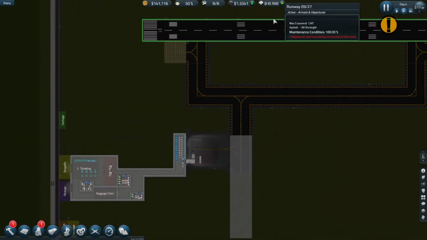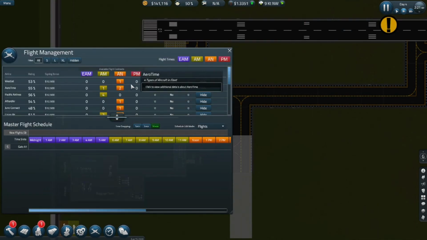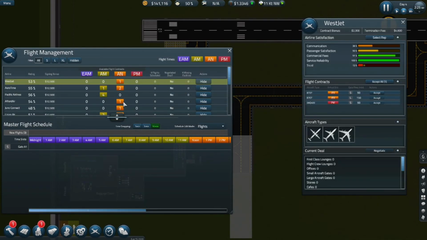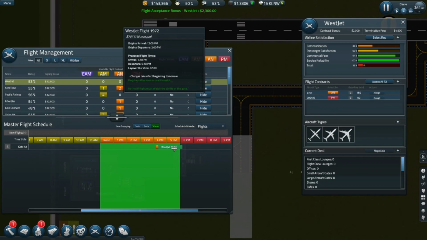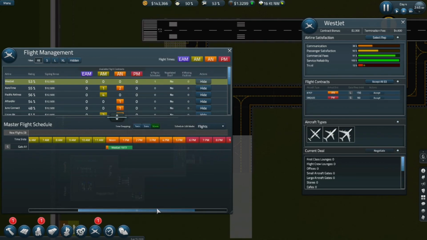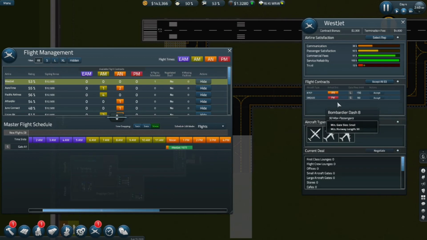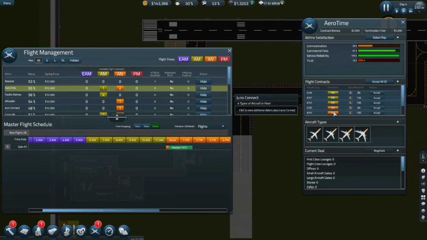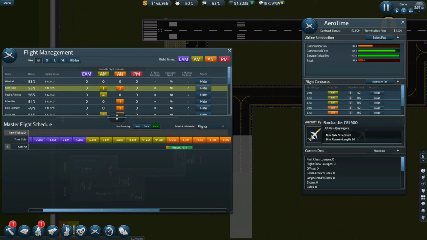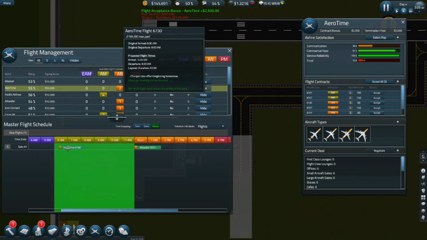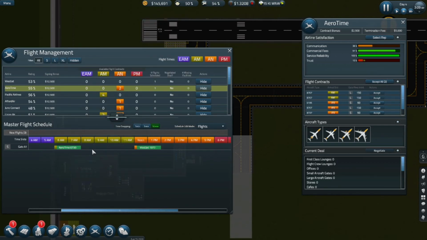Okay, whilst we're doing that, let's have a look at our flights. WestJet, what have you got to offer us? A Boeing 737? Perfect. Let's put that there. And Aerotime. We can get an E195. 90 passengers. Perfect. Let's get one of those. Let's put Aerotime at 6 a.m. Let's get one more and put it here.